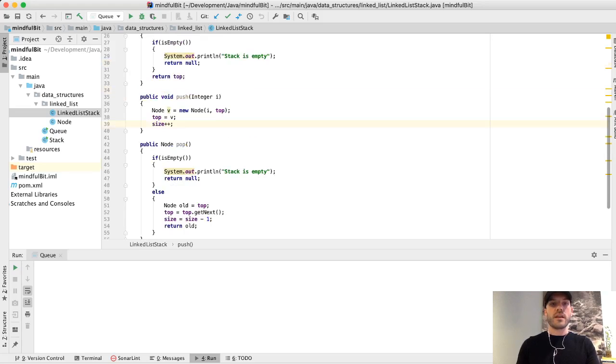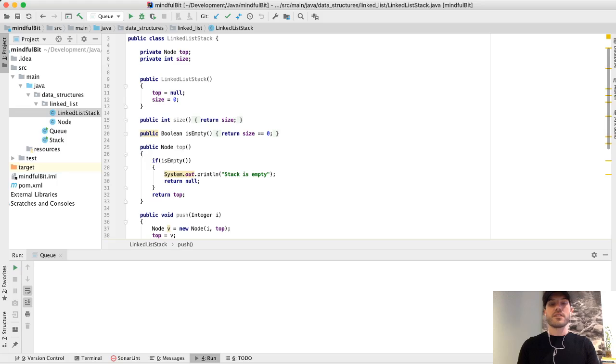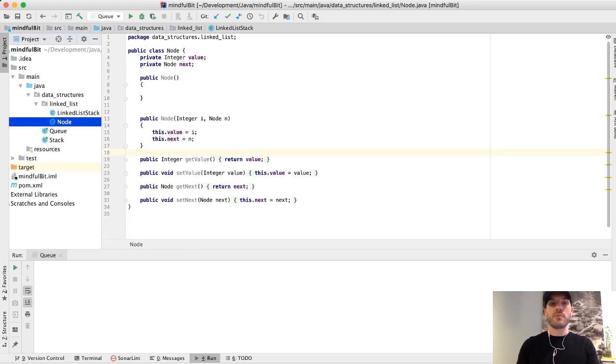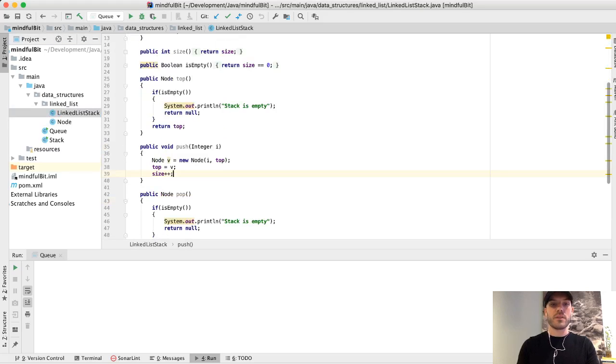So that should take care of our linked list stack implementation. Pretty straightforward. The interesting piece is the way that we create our nodes by passing in an integer and the next node. It makes it really simple when we go to push a new object on. We can just pass the current top and then increment our size.